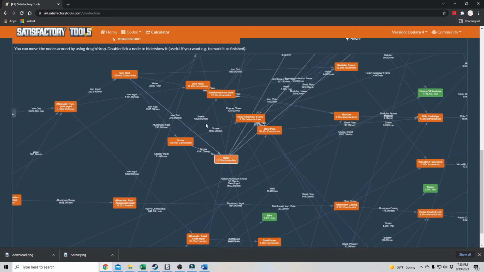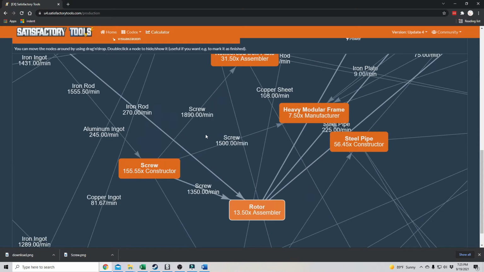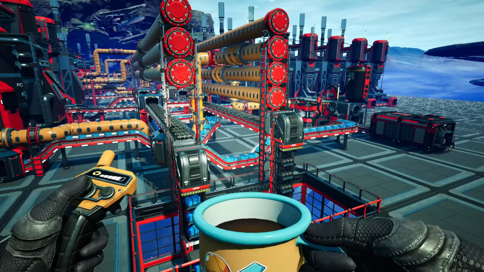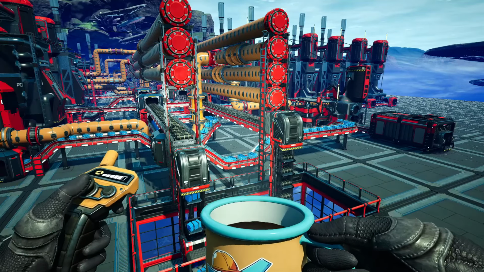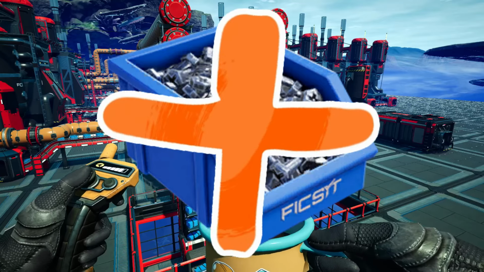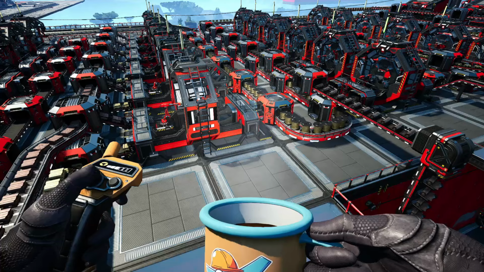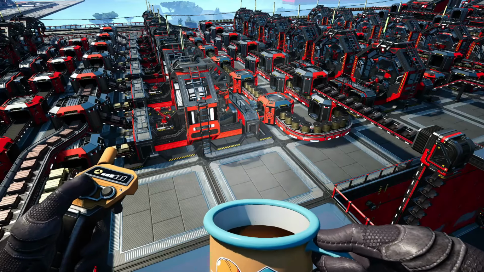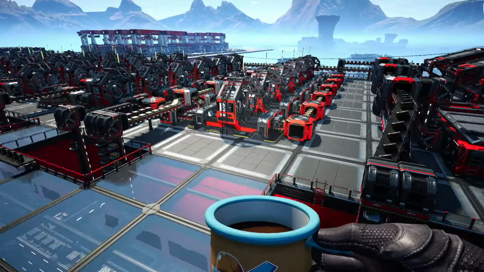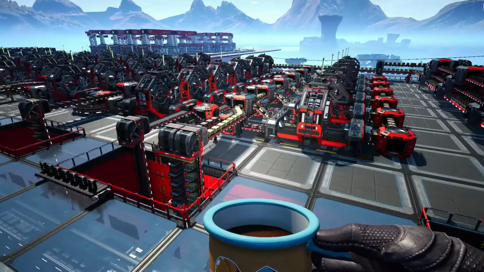And then you have what I call super high volume items like screws, wire, and quick wire. If you were to put these on the main bus, each of those items would take several belts apiece. So rather than dedicate that many belt spots, it's better to make them close to where you need them and not put them on the bus at all. Here's a quick example of that, where I'm making quick wire and feeding it directly into the assemblers making AI limiters.